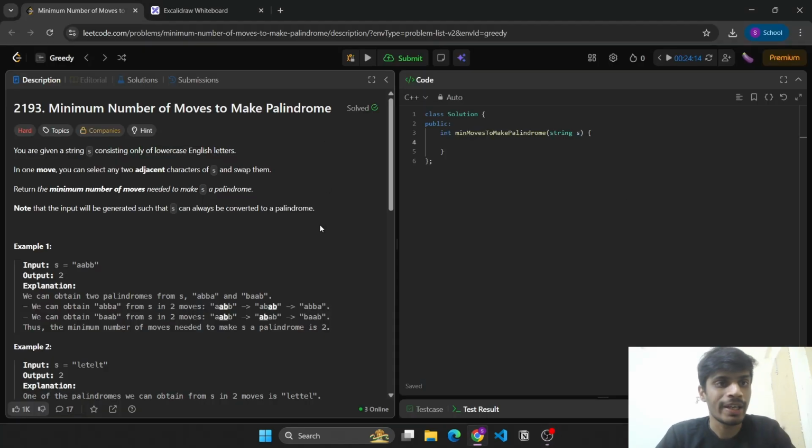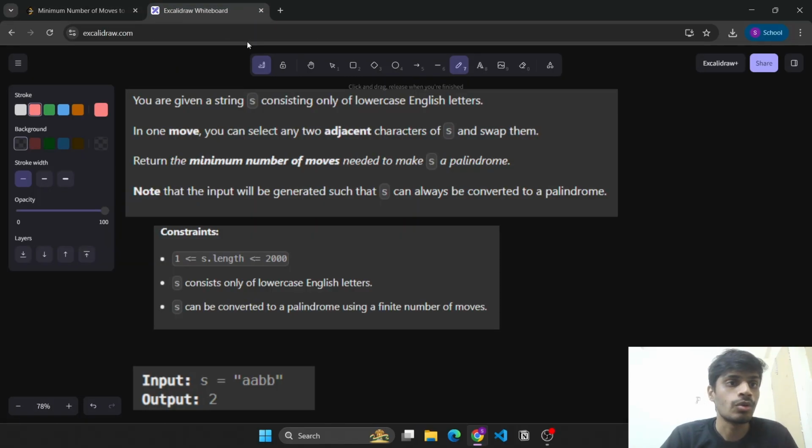Hello everyone. So today we'll be solving a LeetCode hard problem, minimum number of moves to make palindrome. The problem states that we are given a string S consisting only of lowercase English letters, and in one move we can select any two adjacent characters of S and swap them. Now we need to return the minimum number of moves needed to make S a palindrome, right? And it is guaranteed that S can always be converted to a palindrome.